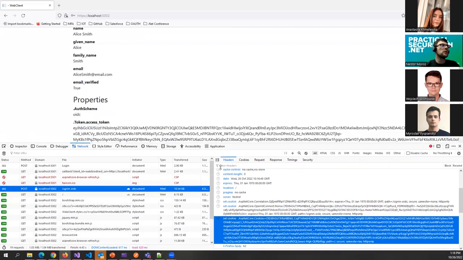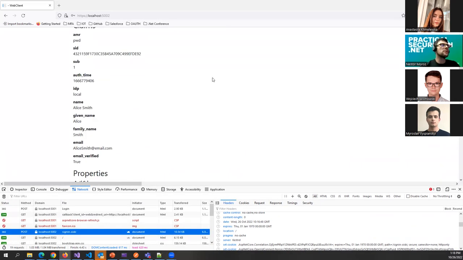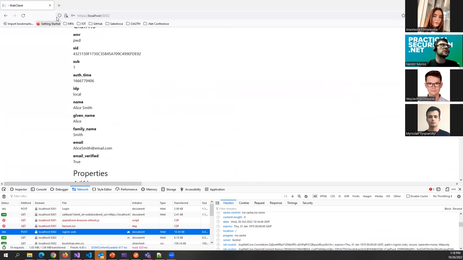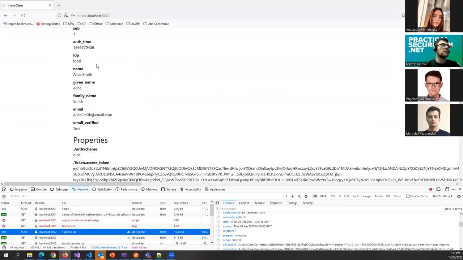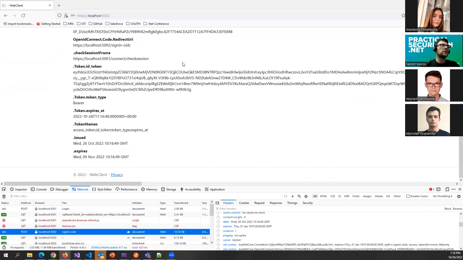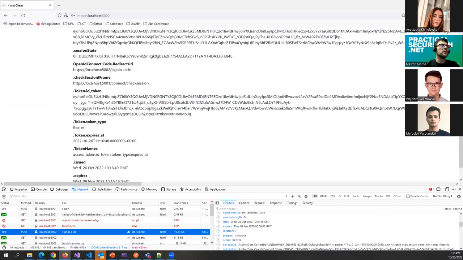So these are kind of the properties that we hear. And this is the access token right here. So this is just the page on the localhost where I dumped all of the information that I got from a token.